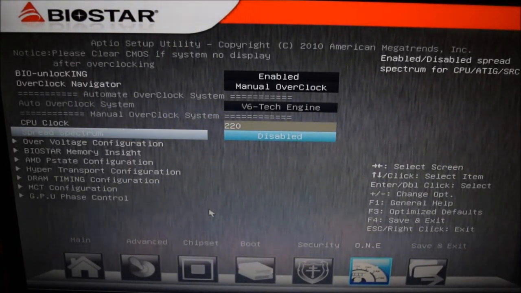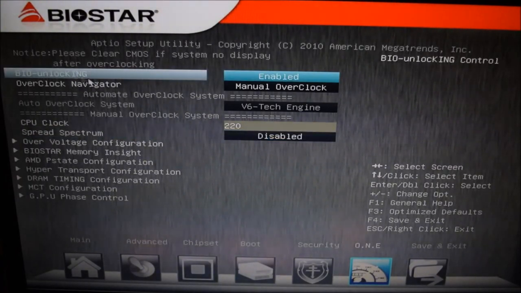CPU-Z, I see 3 gigahertz instead of 4.4, which is the number I'm going for. I'm going to go through these settings and show you everything that he did, which is what I did. I copied. Let's see, manual overclocking.